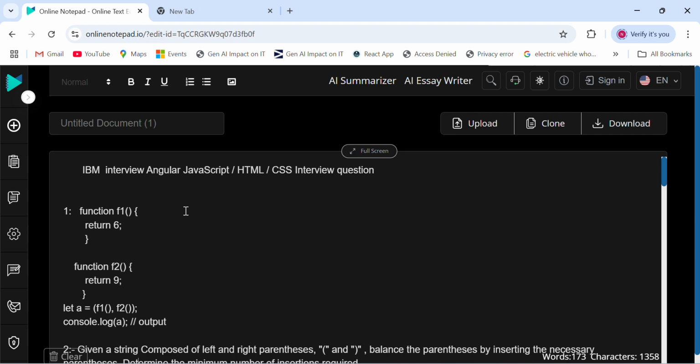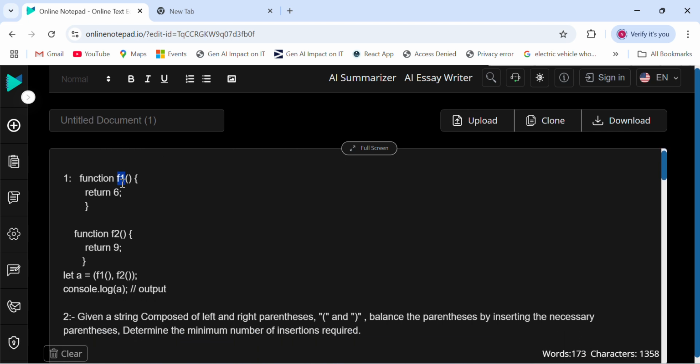The very first question is straightforward. We have functions f1 and f2, and here we initialize with a and console log a. What is the output? Before I start, you can guess the output, just like you would appear in your interview. If you have any doubt, you can ask me in the comment section. I'm really happy to help you guys.